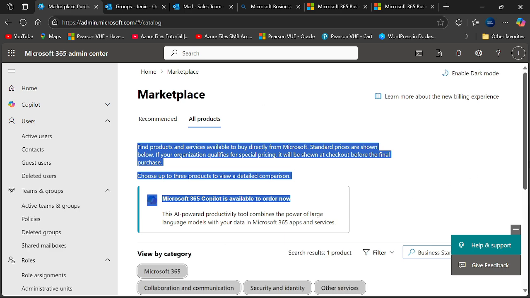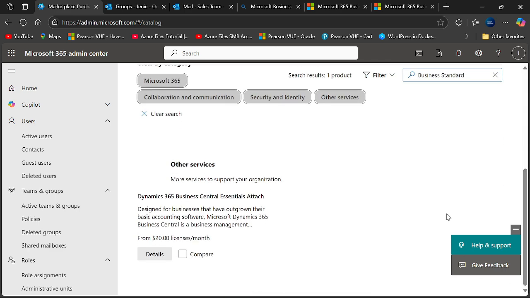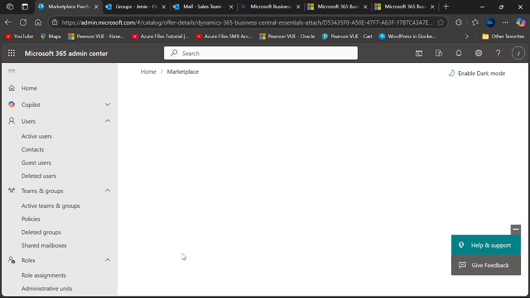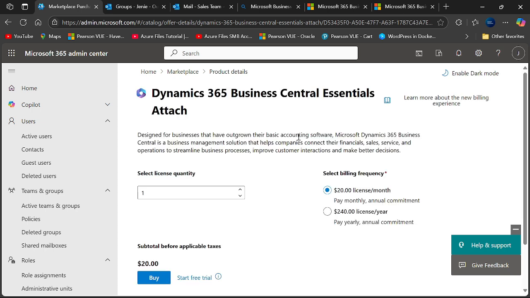Because this is a test environment, you will definitely not see it here, but in a real life environment, as soon as you type business standard, you would see it here. So let's just assume this is business standard. You can go ahead and click on details and choose the number of seats or licenses that you want. So let's say we have 200 people in the Marine Kingdom that you want to bring over to the hotel tenant.